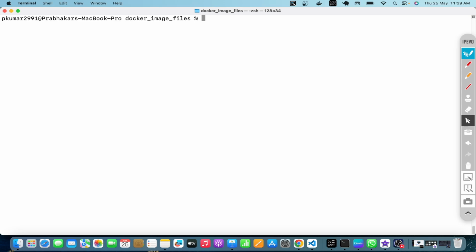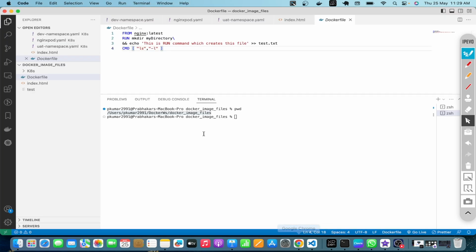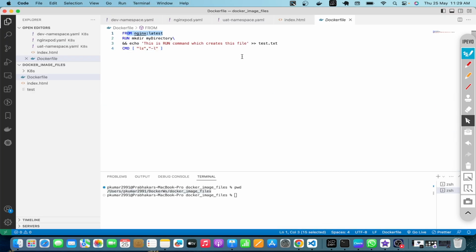So let's do that. I have VS Code open here, and this is the file I have created. We are utilizing the existing official image of Nginx, and we are doing some custom configuration so that we can get a new image that would be the custom image based on our requirement.